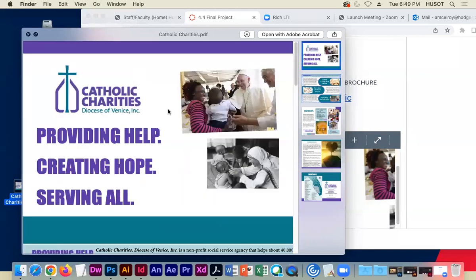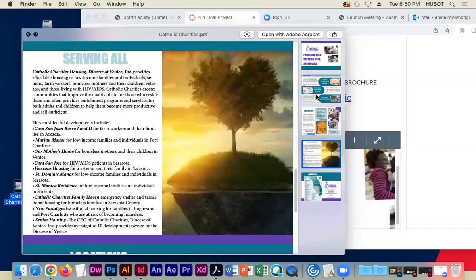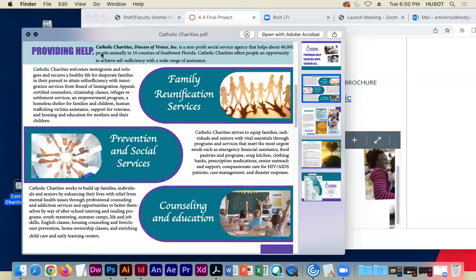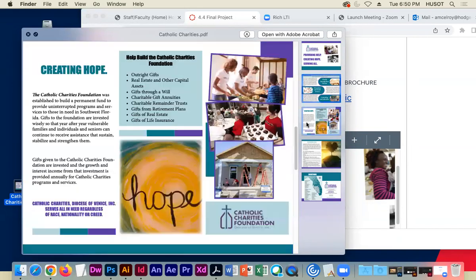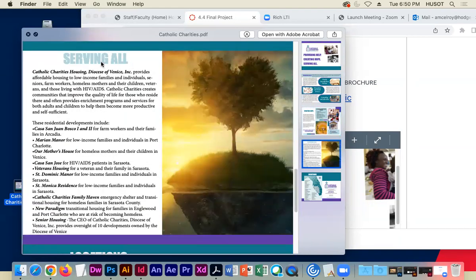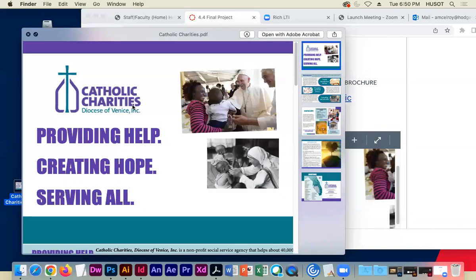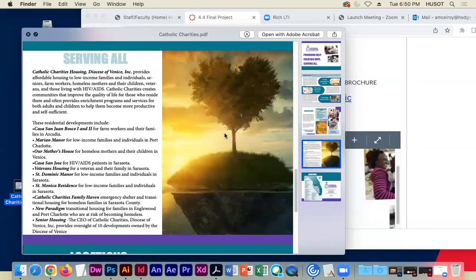This student did a really good job with three basic outcomes or call to actions for this charity, which made the three interior pages really easy because all you had to do was find out the information, how they provided help, how they created hope, and how they serviced all. So this student did a really smart job there. So you might consider finding three call to actions for your charity and make your three interior pages.